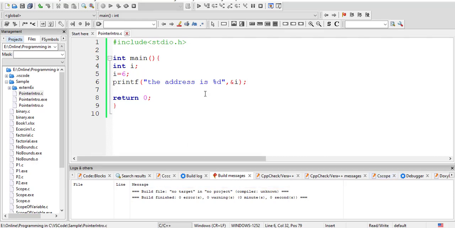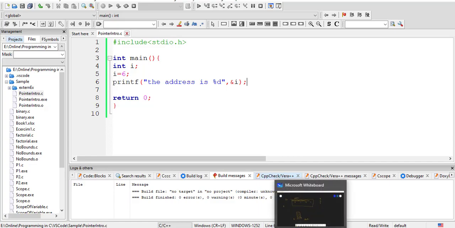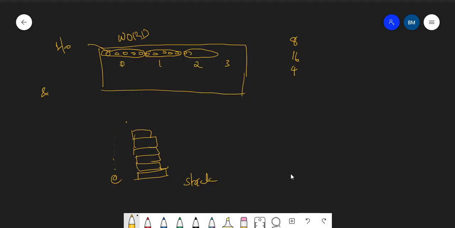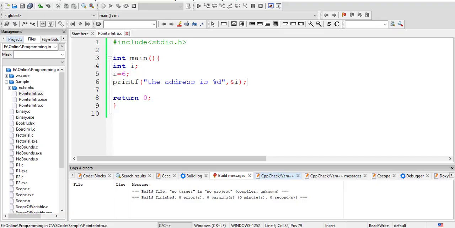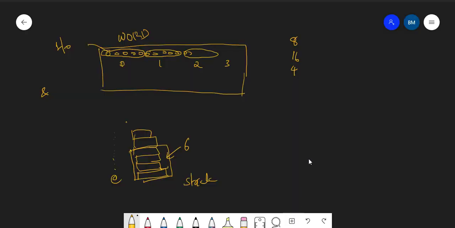Fine. So variable i is an integer, which normally takes 4 bytes of space. It will take 4 spaces together, and inside that it will store the value of i. Given our code, the value is 6, so we will store 6. The address will be given by the location of the first word. There will be 4 words for the integer, but the address gives you the location of the first word.